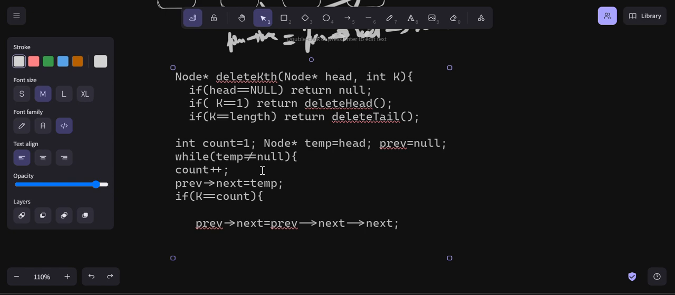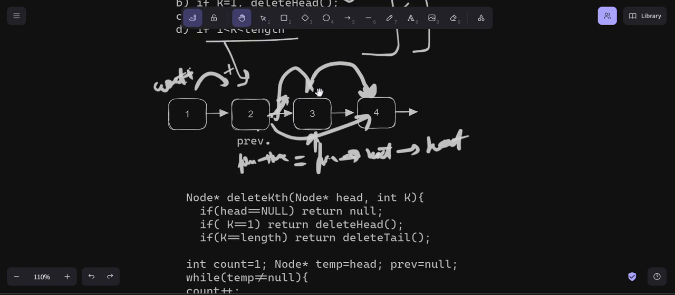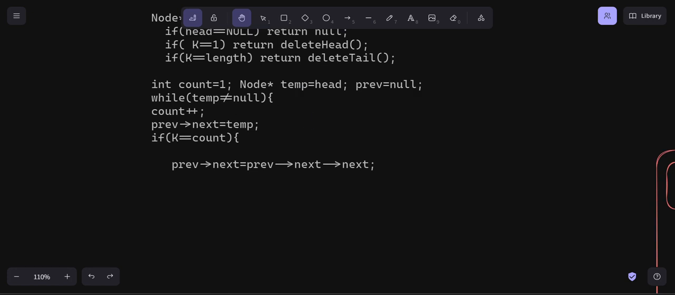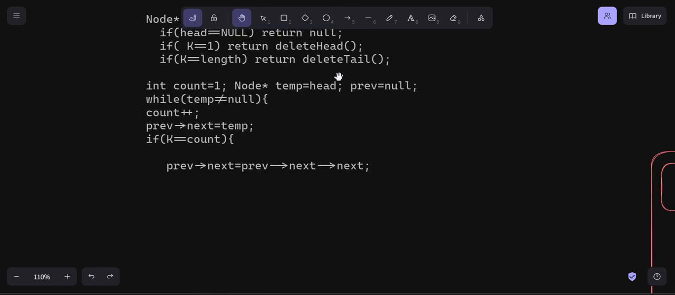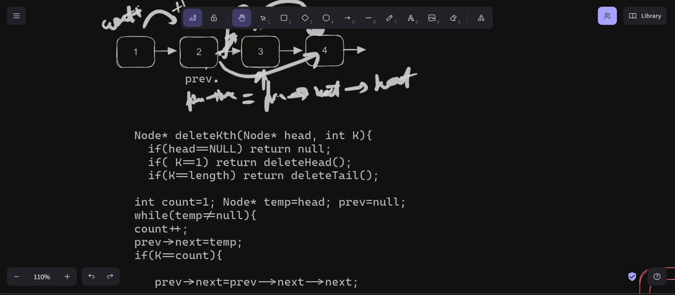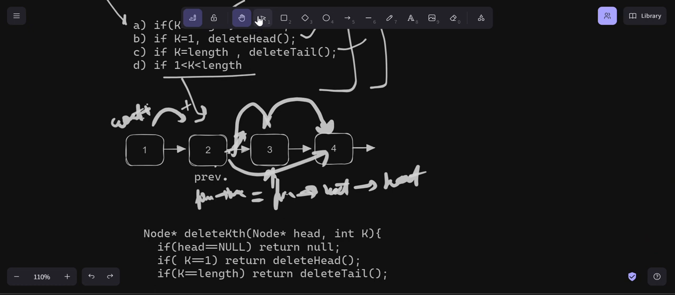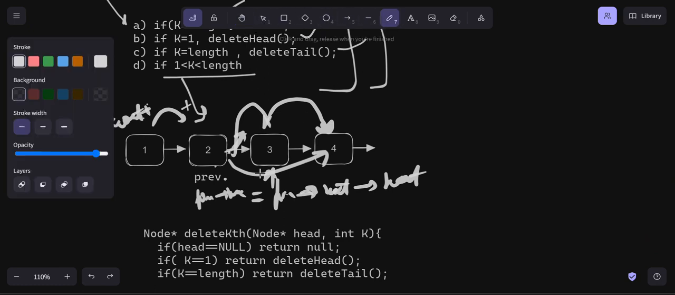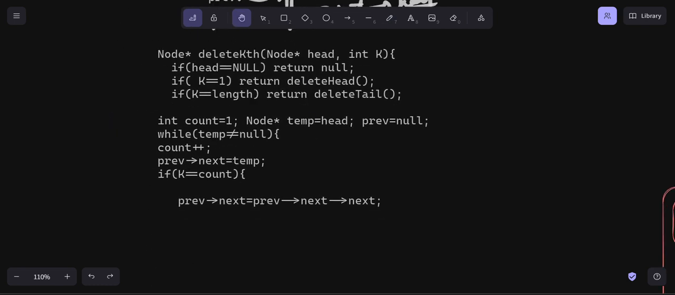We can say that because in this case the pref will always be behind this, right? So we can update it in this way. Yeah, I missed that: pref dot next. Exactly that. So in that way, I can make my pref be just behind the kth node and then just do this operation. Is this fine now?